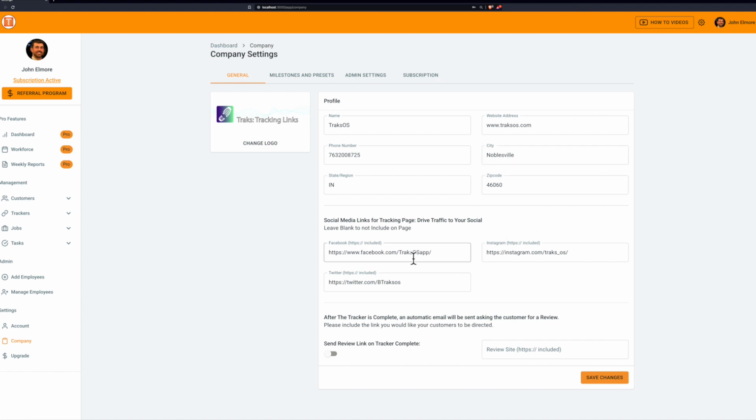You can also add the social media links, which will then be embedded in the header of your tracking links. And after a tracker is complete, you can automatically send an email to the customer asking for a review. To do that, you just click Send Review link on Tracker Complete, and then you enter the web address for where the customer needs to go to send that review. Anytime you change anything about your company, make sure you hit Save Changes.